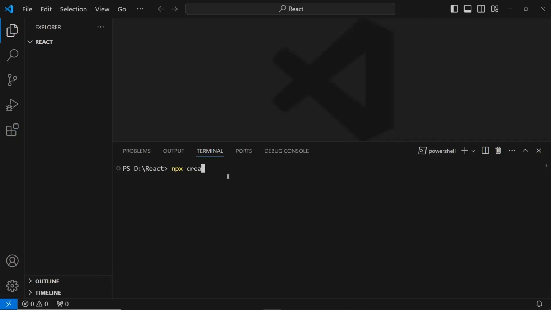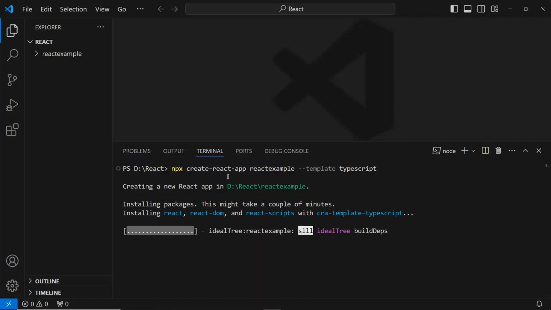npx create-react-app command to create our React app. I name my project as react-example. You can use your own names, and I'm planning to use the TypeScript, so I will include the appropriate command. You can skip this step if you're not using the TypeScript. This may take a few seconds. So let's wait for it.